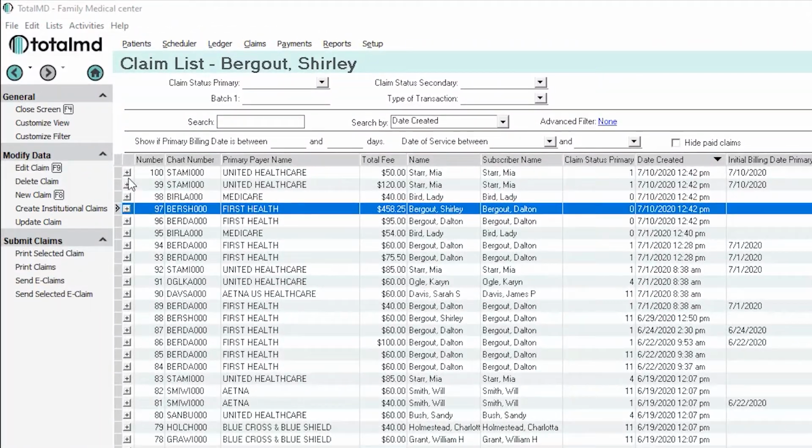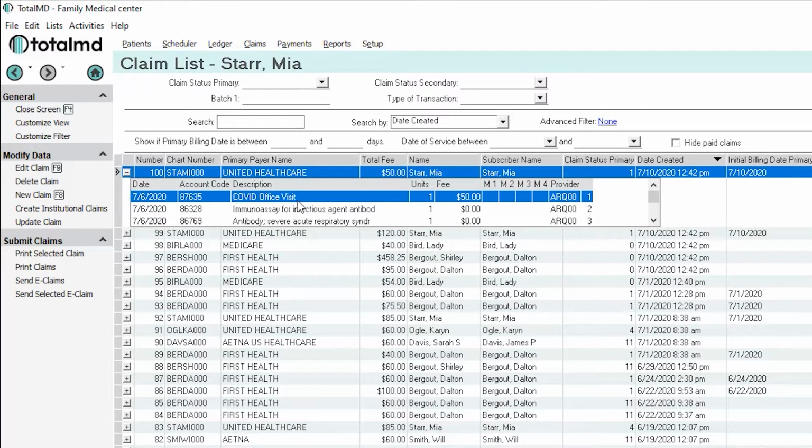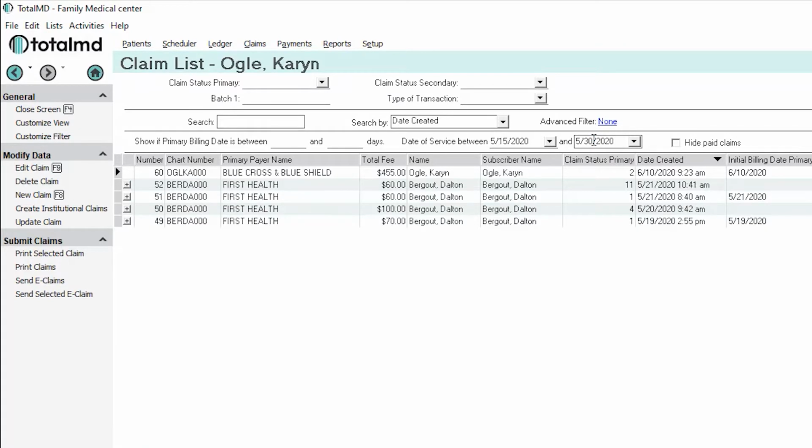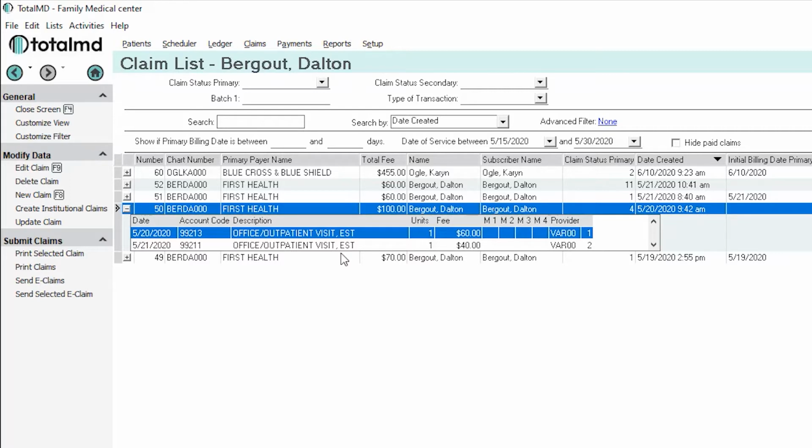By clicking on the plus sign to the left of where your claim is, it'll show you all of the lines of service on your claim that are there to be billed or have been billed. It will also show you the date of service right here so that you see the date that it was actually sent. If you also want to sort for date of service, you can come to this field here and put in a date of service range, and it will show you only the dates of service, not the date that the claim was created, but the actual dates of service that are in that range.